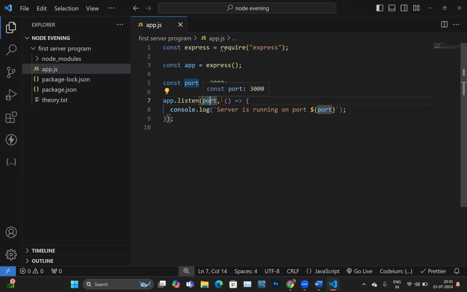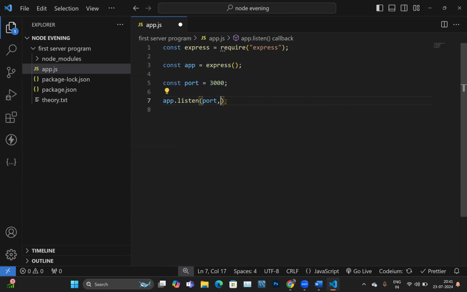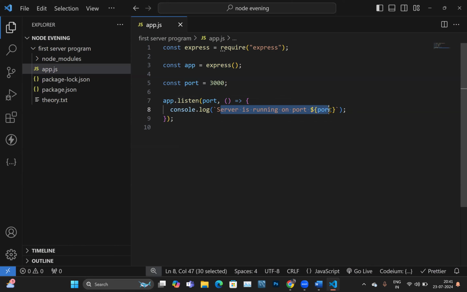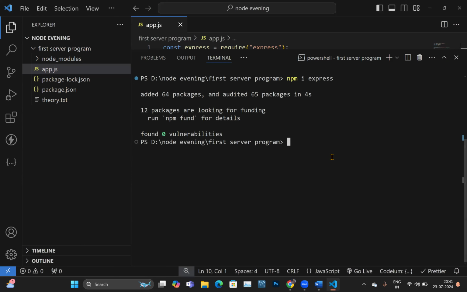This function is nothing but a simple callback function. You don't even have to write it. It's optional. You can take this down as well, or you can keep it. Both are fine. If you want to know that our port is running properly, you can leave this log like this. Okay, so let's just save it and open the terminal.